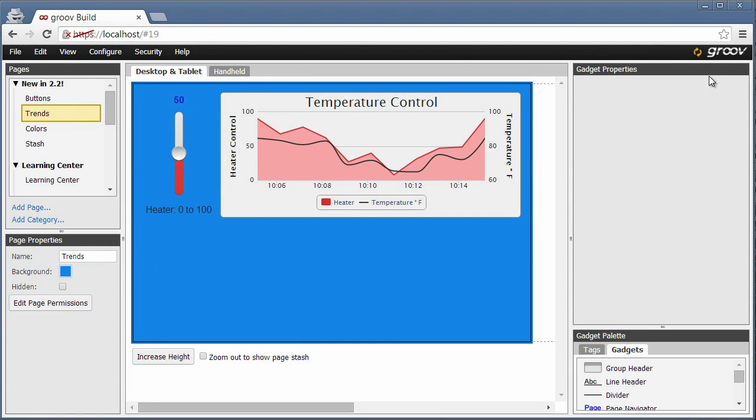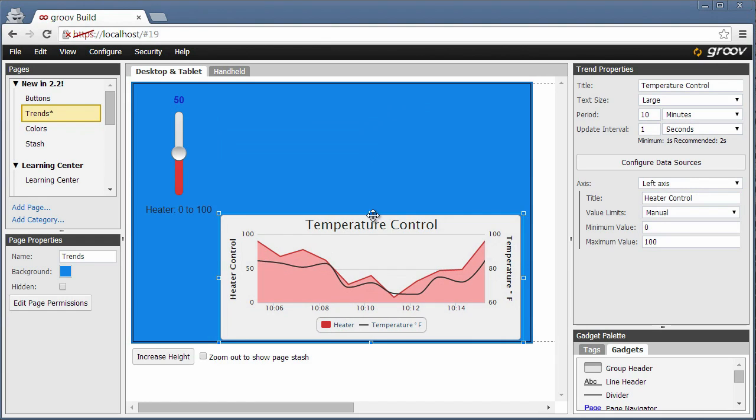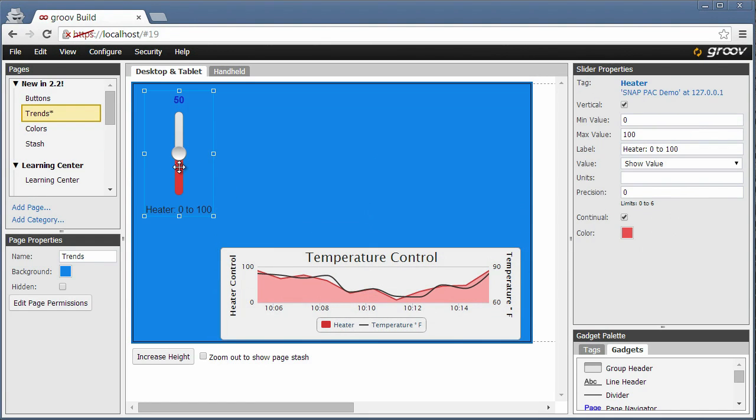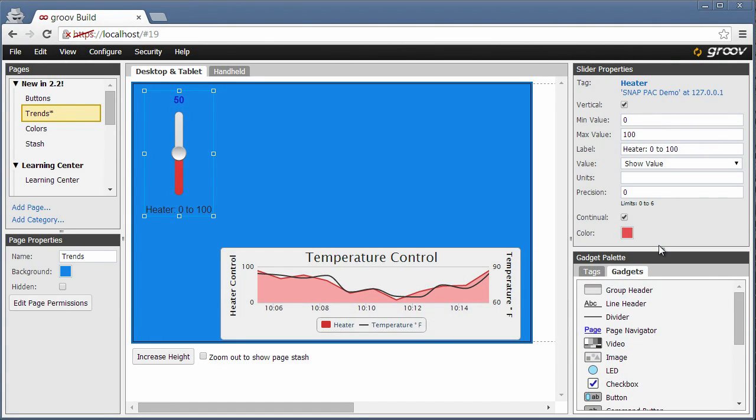I'll switch to Groove Build. Here I'm using Groove Server for Windows, the free trial. Now, I have already added this other gadget, a slider, to control the heater output. That's part of the Learning Center on my desk.